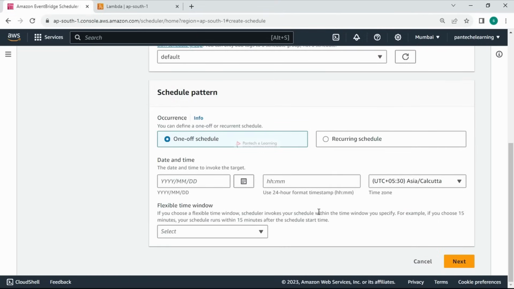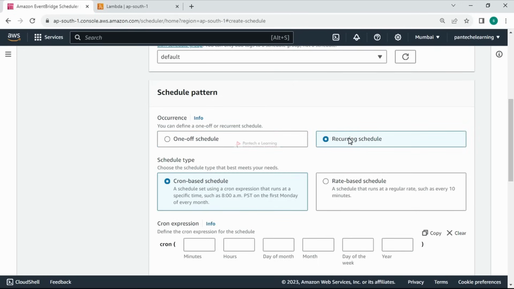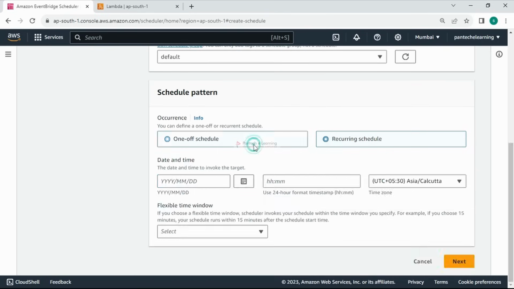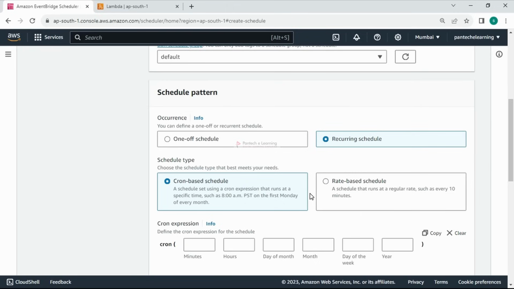The schedule pattern is whether it's a one-off thing or a recurring schedule. Recurring schedule means it happens every time, for example every day or every month. Or you can go with a one-off schedule, which is for a particular date. For example, on November 12, I need to execute this. I can schedule it, so it will execute that particular thing at that time. That is a one-off schedule. Or if I want a recurring schedule which happens every day, I can use that.